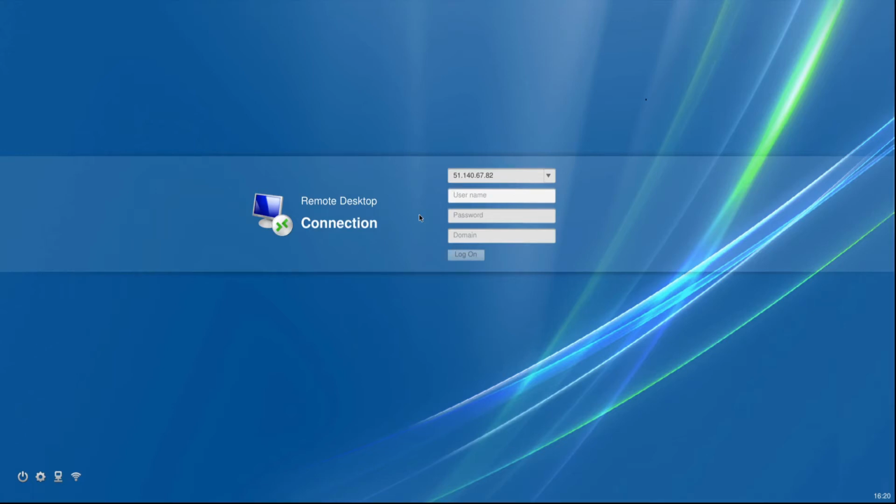Hi, today I just want to do a quick setup guide for the Centerm F310. We're going to be setting up an RDP connection, so let's get into it.